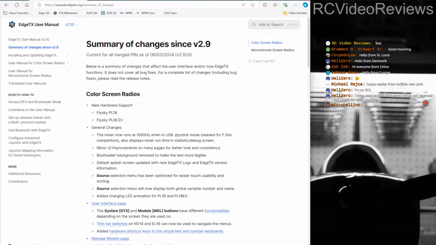So when we're doing inputs and mixes, the source buttons have been categorized, and there's filters. You can set them and clear them. It's really nice, really nice. And the source selection menu will now also display global variable number and name. We'll cover that. There's an LED animation for PL18. We will not be covering that because I don't have that radio handy for demonstration. We're just going to focus on the one I have on the desk for now.